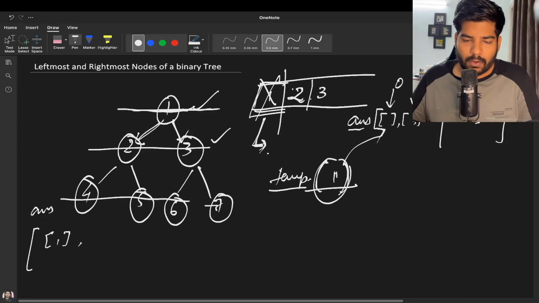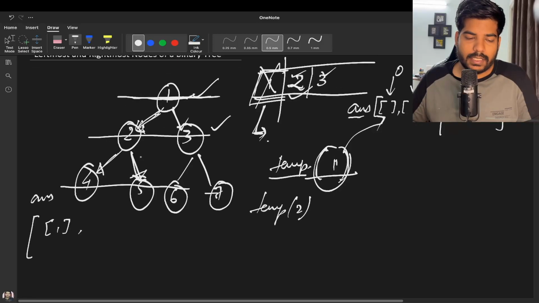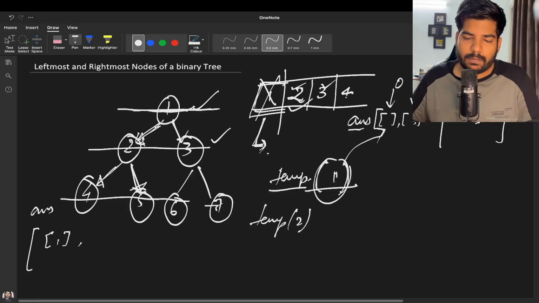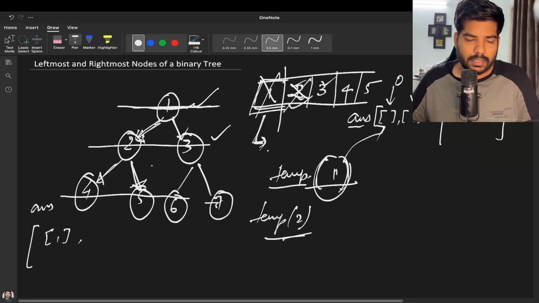Now the queue size is 2, so we need to do 2 operations. First of all we take the front node, and my temporary vector will contain 2 right now. We will check if 2 has a left subtree. Yes, it has. We will check if 2 has a right subtree. Yes, it has. So we will push 4 and 5 here, and 2 will be popped out of our queue. We will have 2 in the temporary answer.